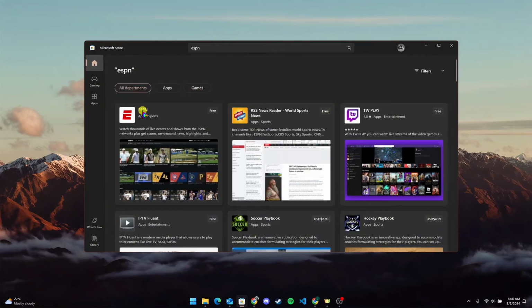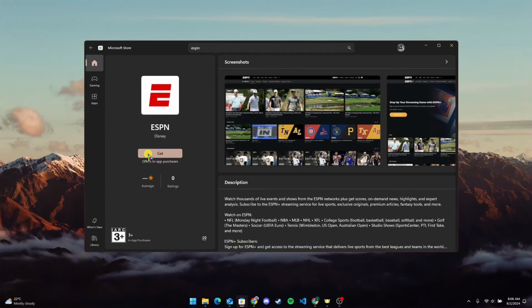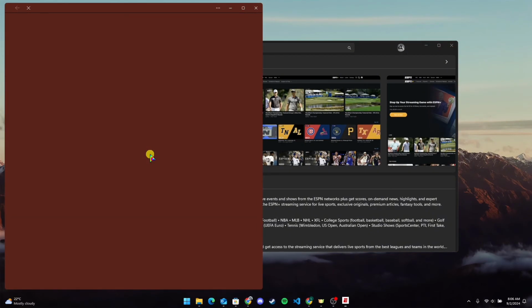After that, click on this icon here. You will get a Get button. Click on it to download the application. The download may take some time depending on your internet speed. After the download is completed, click on Open button.